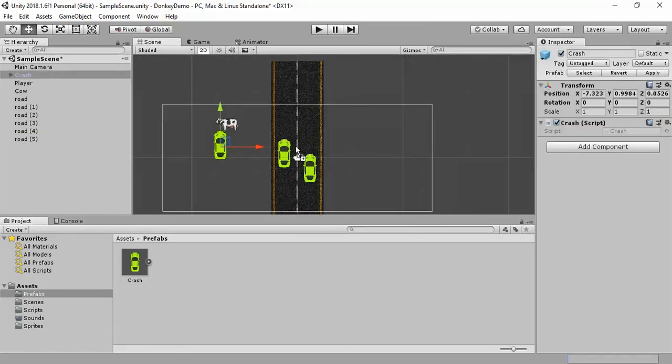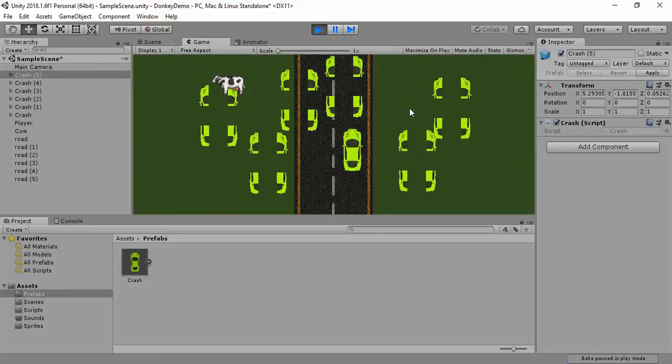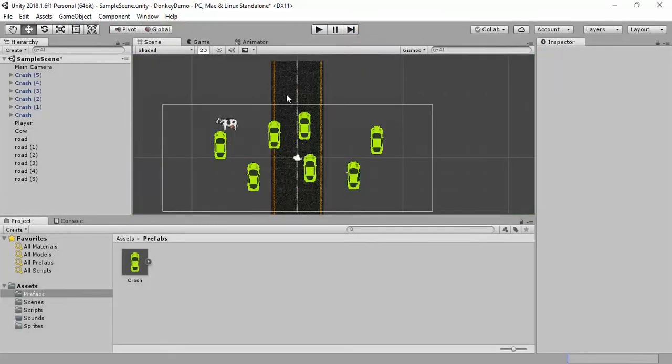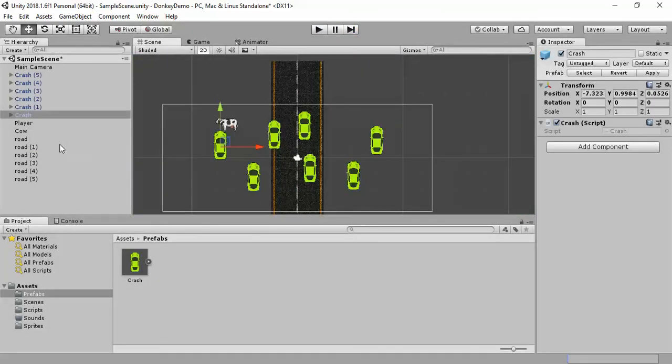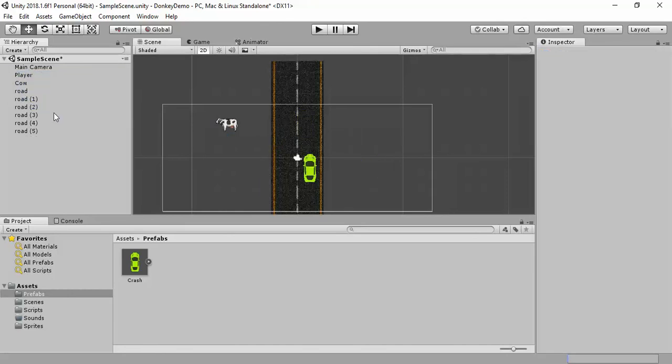Now watch this. If I want more of these things, I'll just drag them in. See, prefabricated objects. There we go. Okay. So now I don't really need all those, so let me delete them out. But now the important thing is we've created this object that we can clone out whenever we need it.